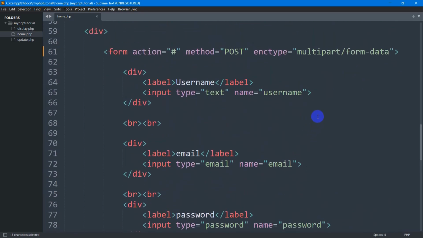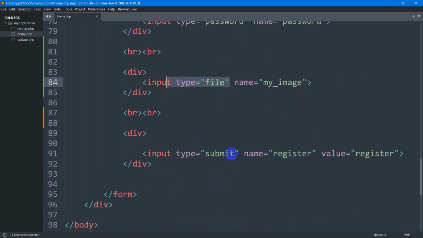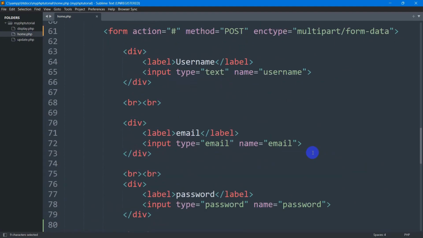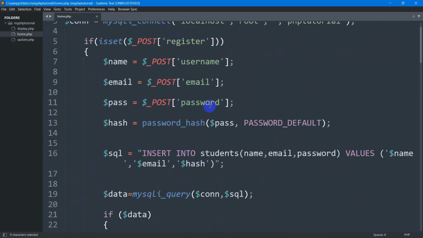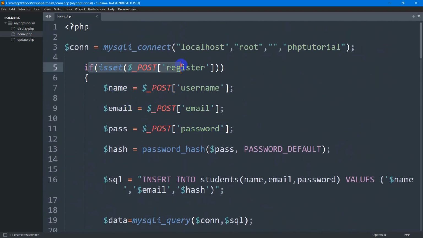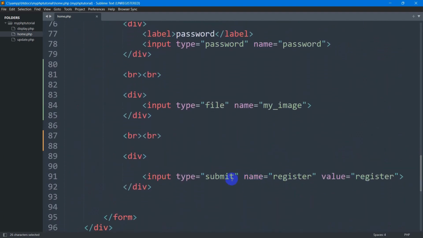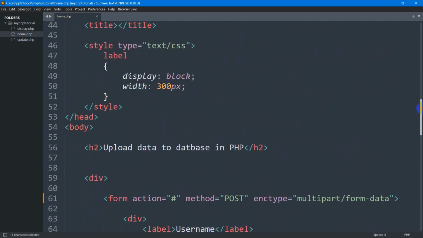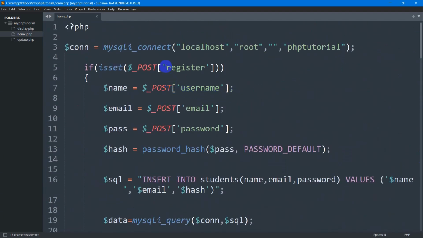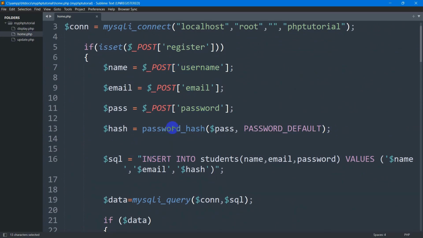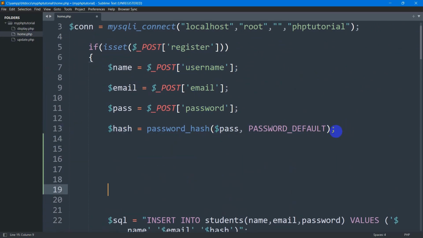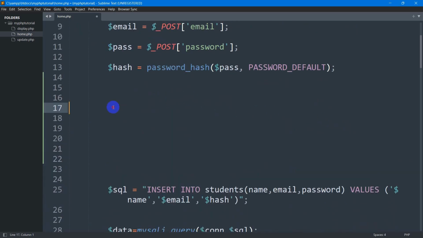So right now, whenever someone clicks on this button, input type submit button, it will call this if condition. There you can see if isset($_POST['register']), which is our button name. Here you can see our button name is register. So whenever someone clicks on that button, it will come here, and after this, we're going to write the code to upload our image.